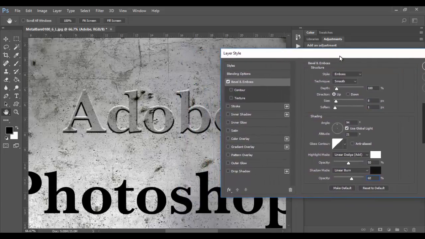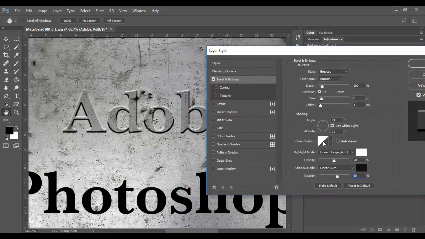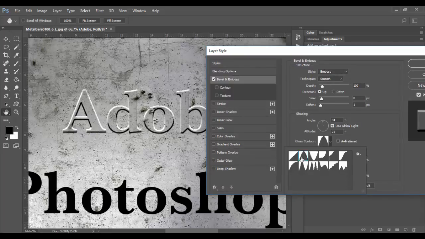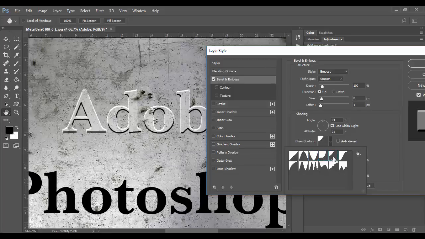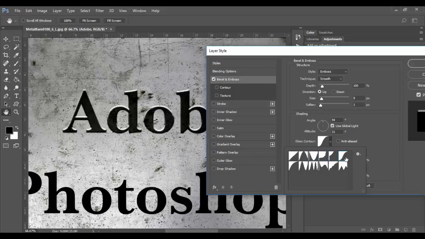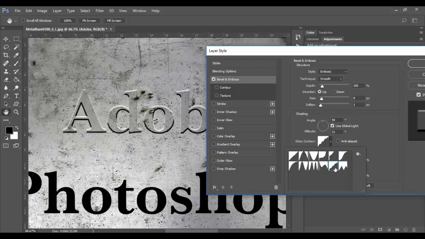And what we're going to do here is adjust the contour. If I click in here, you'll see how the light and the shadow adjust based upon these little guys here. You can try out each one of these and see how they look. Some of them are really goofy, but some are kind of fun to play around with. I think the bumpy one looks kind of cool, but I think I'm just going to grab this one here.